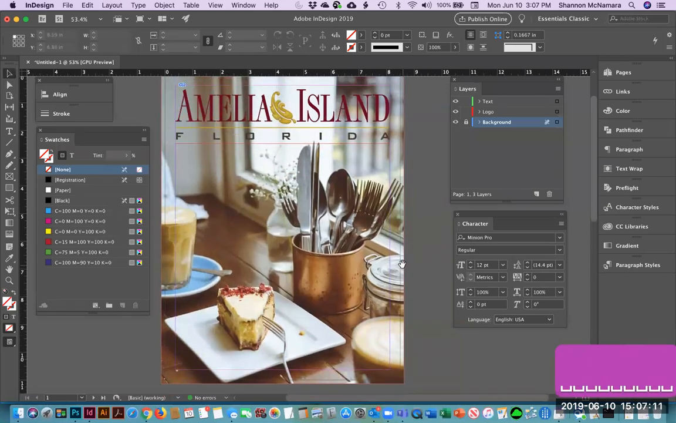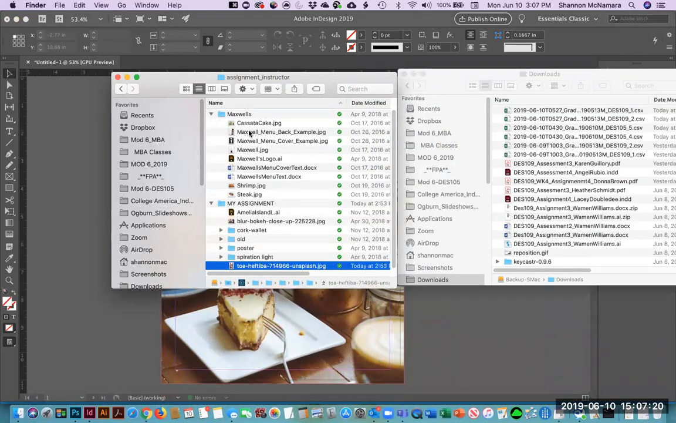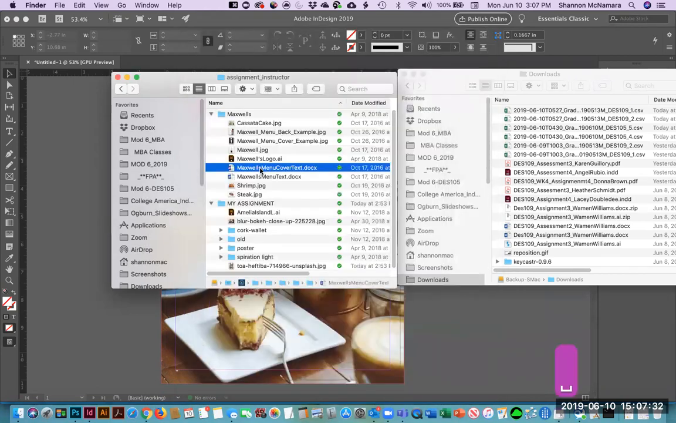And then I also need to put some information on the page. So you guys have, for information, let me see what you guys have. You have a tagline, an address, a phone number, and some hours. I'm just going to use the information, the text from Maxwell's.